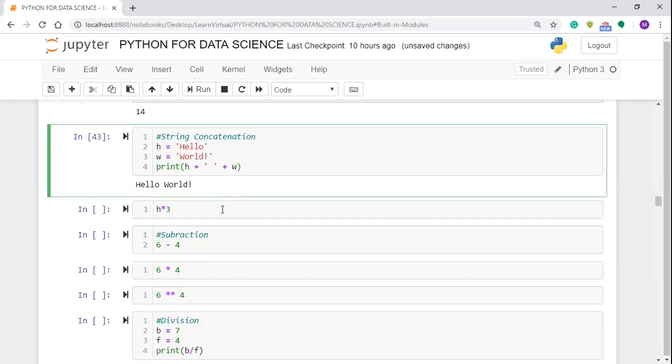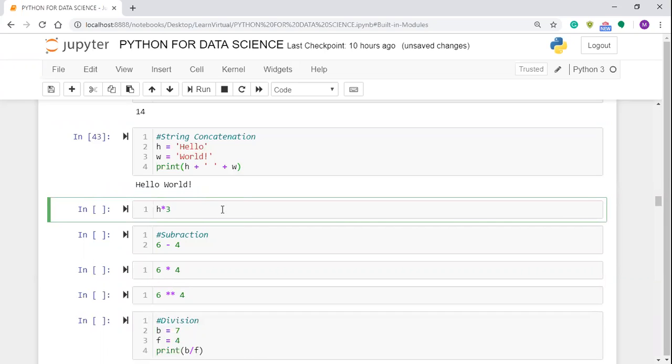And then for the multiplication operator, we multiply the strings by a particular numeric value.